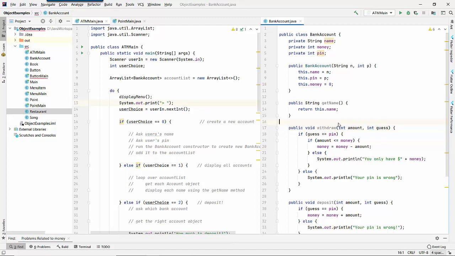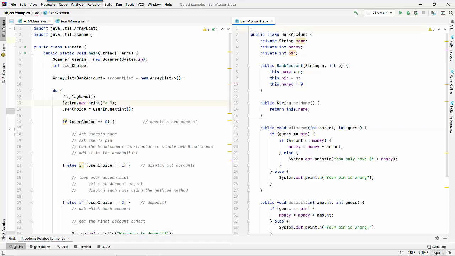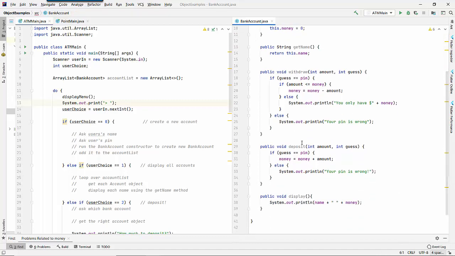Okay, let's do a solution to the classwork. So where we are right now is we've got this bank account class, and every bank account has a name and an amount of money in it and a PIN number. We've got our constructor, and we have a withdraw and a deposit method.